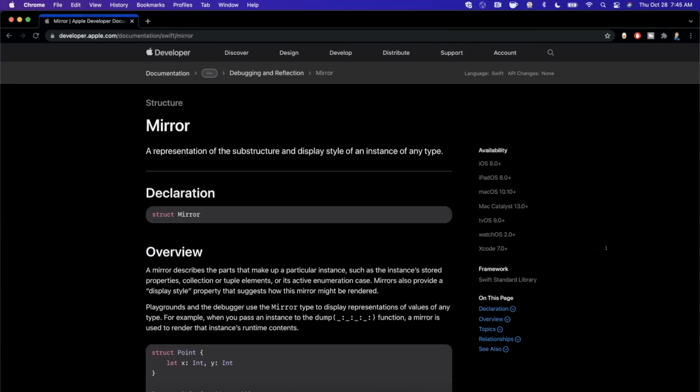In today's video, we're going to look at a super interesting topic that's pretty simple too, and that's known as reflection. We're going to use this mirror API to learn about it, see what it's used for, and all the cool things it can do.